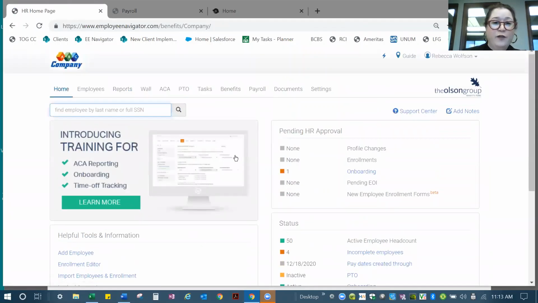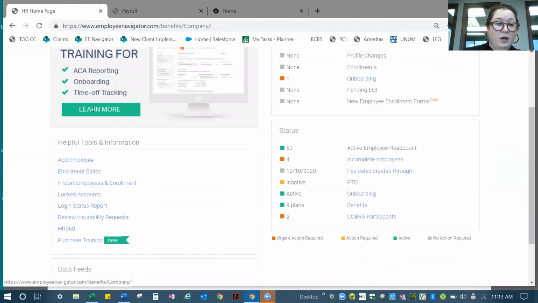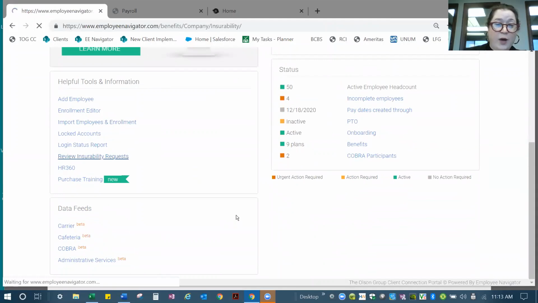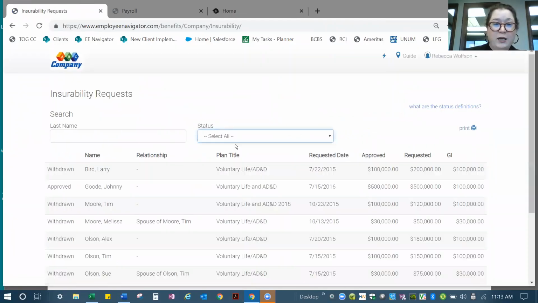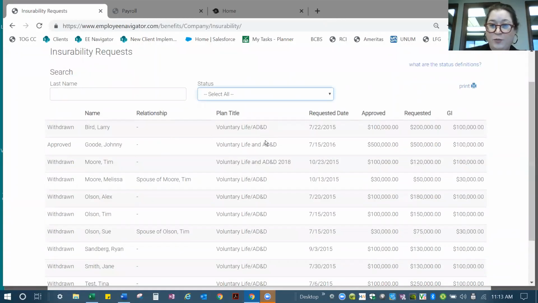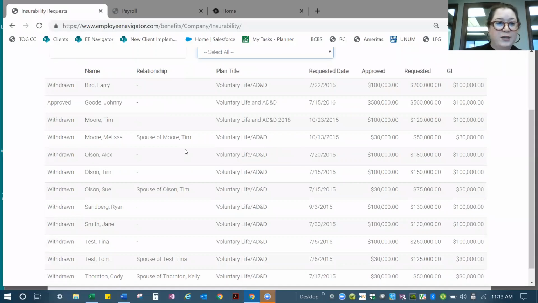So on your front page, your home page for your group, you have review insurability requests. So we don't have any outstanding here. I certainly, well, I just show you everything that was. This is things that have now been processed, but I can show you what was.